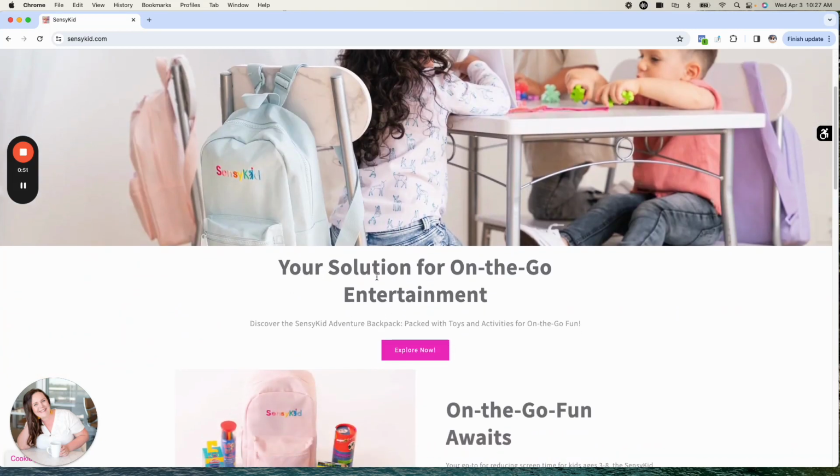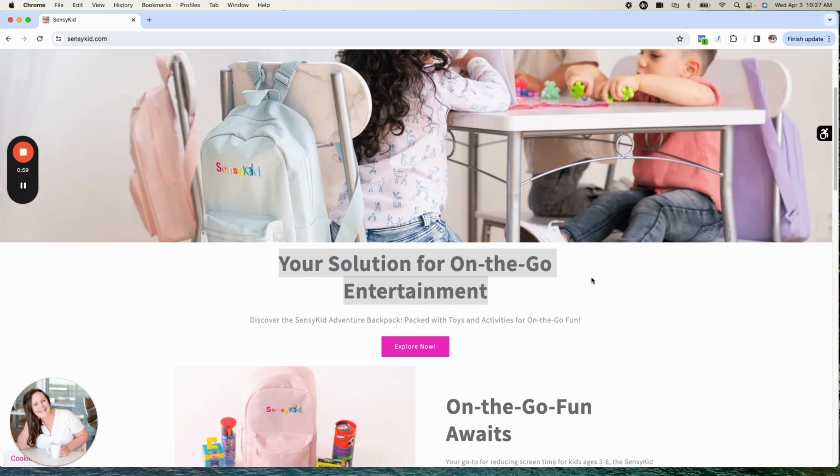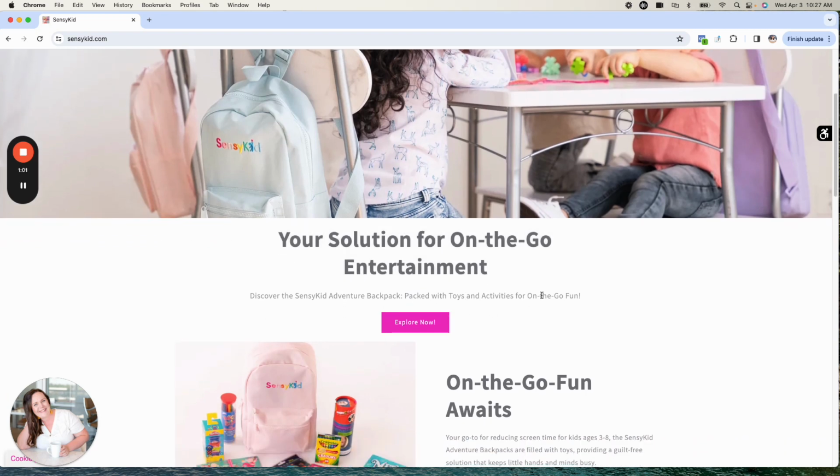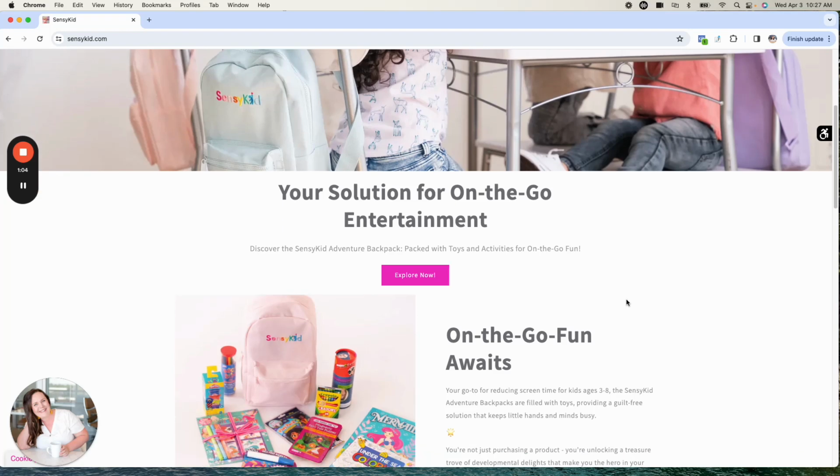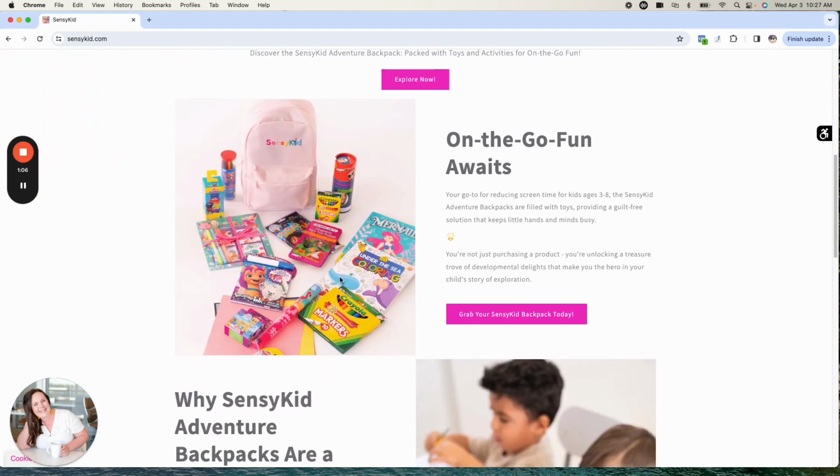All right, I love that they've got kind of this tagline right here. This very quickly shows me what this backpack Scentsy kit is about. It says your solution for on-the-go entertainment, packed with toys and activities for on-the-go fun. Okay, so we're just going through their homepage.